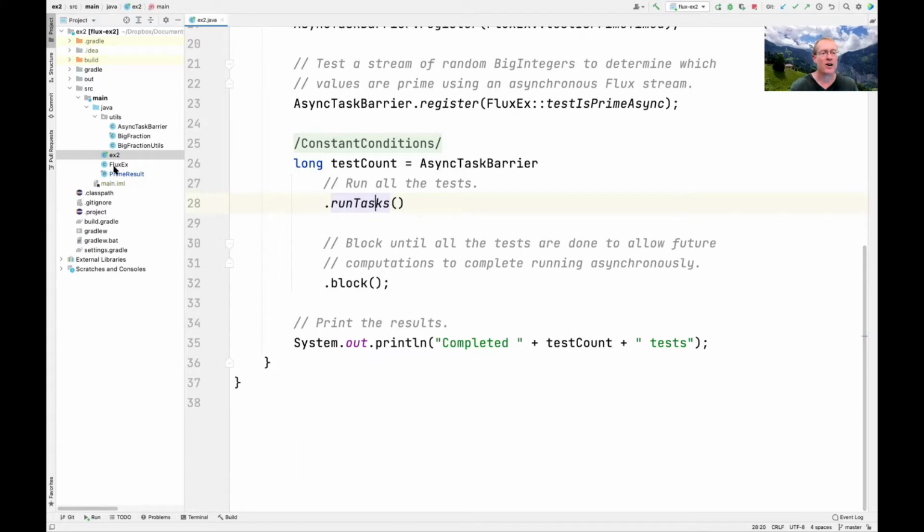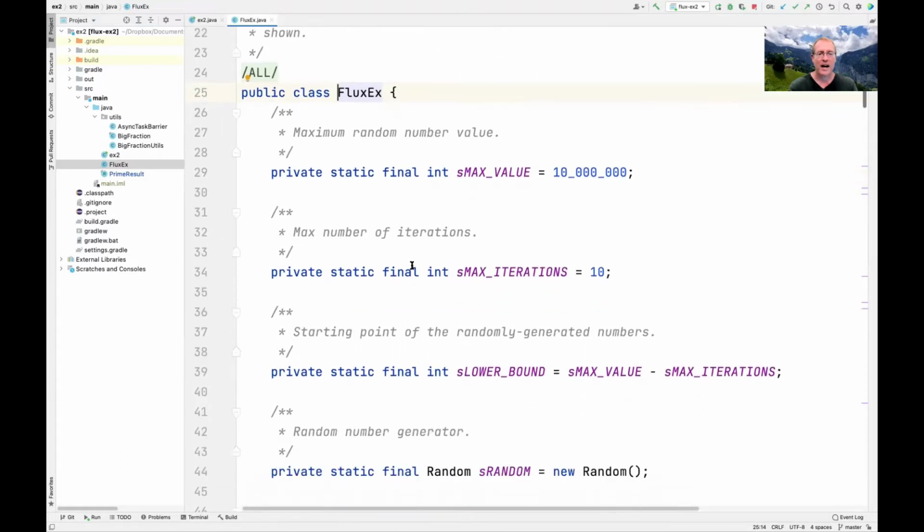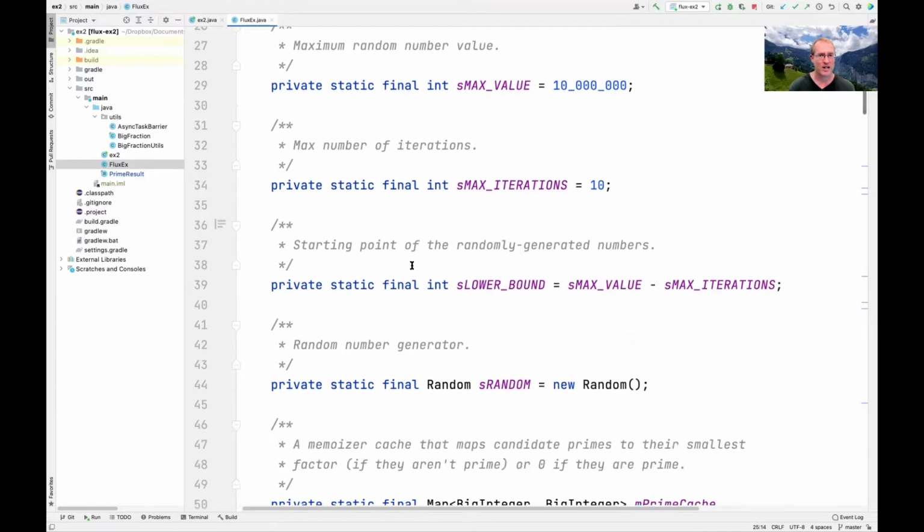Okay, let's come over here and take a look at the FluxEx class, for Flux example. And this will illustrate a couple of really cool points about how to use these advanced Flux features to run computations asynchronously. So let's first take a look at some of the fields that are defined. These are all static final fields. We have the maximum random number to generate, which is going to be 10 million, and the number of iterations to run for generating random numbers to see if they're prime. We're going to have 10 of them.